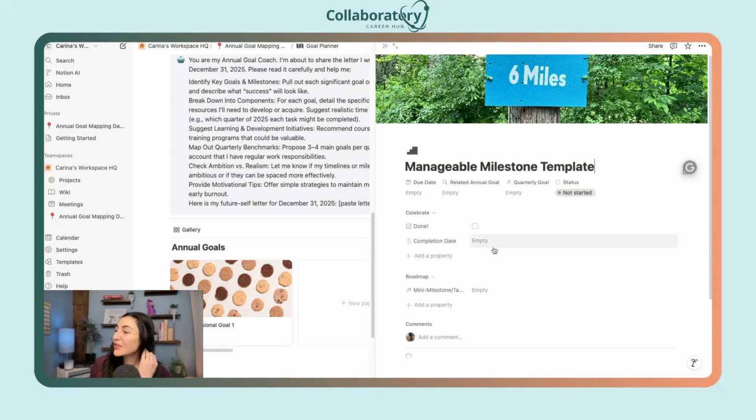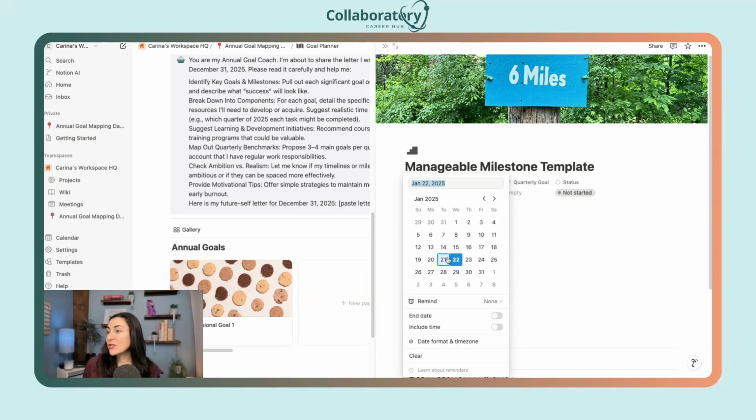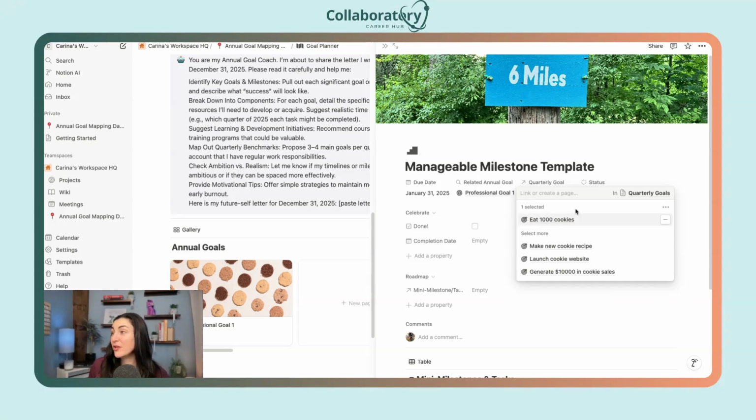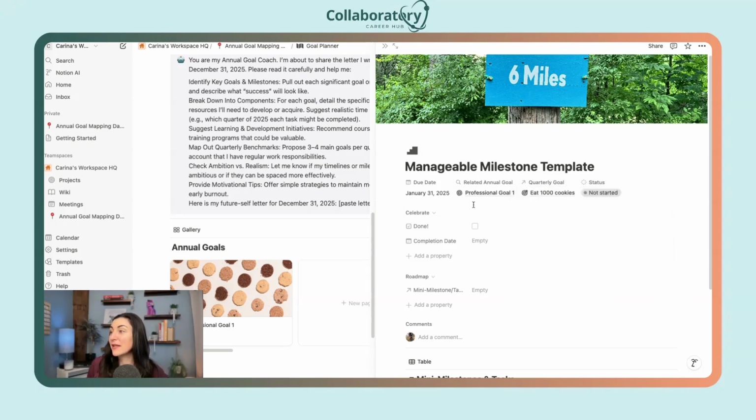And maybe your first milestone is, so you're going to have a due date. When do you want this due? Well, my first milestone, I think I can do it by the end of next week. And it's going to be a simple milestone. The related quarterly goal is going to be that first quarter. And when you click on the quarterly goal, it's going to automatically fill in the annual goal. So you don't have to worry about that. I haven't started it yet, but I'm going to start it now.